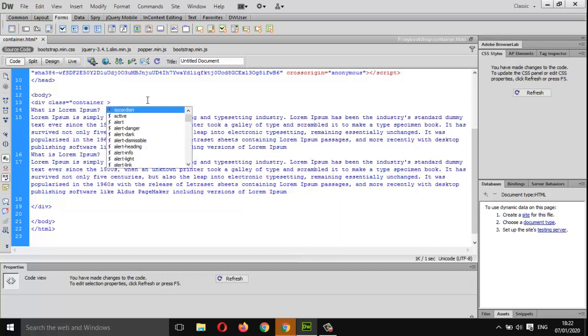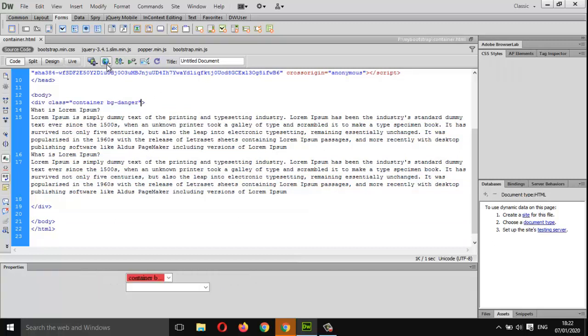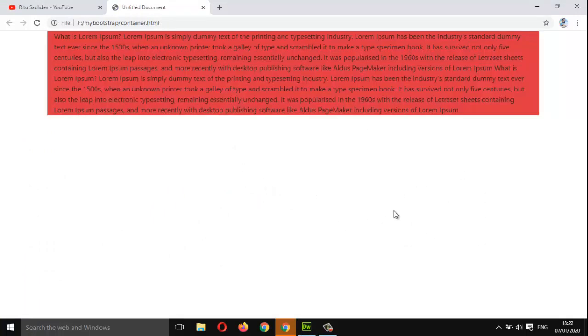Multiple classes here: bg-danger will give us some red kind of color. Let's save it up. Now let's preview this. See, here we go. Now you can see the text I have inside a container has a fixed width. We have this container in the center. Now let me show you the full width container class first, then we will discuss more about it.